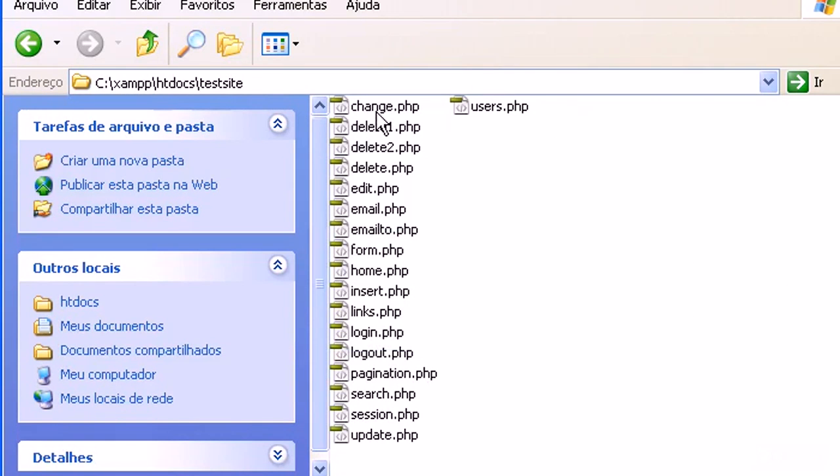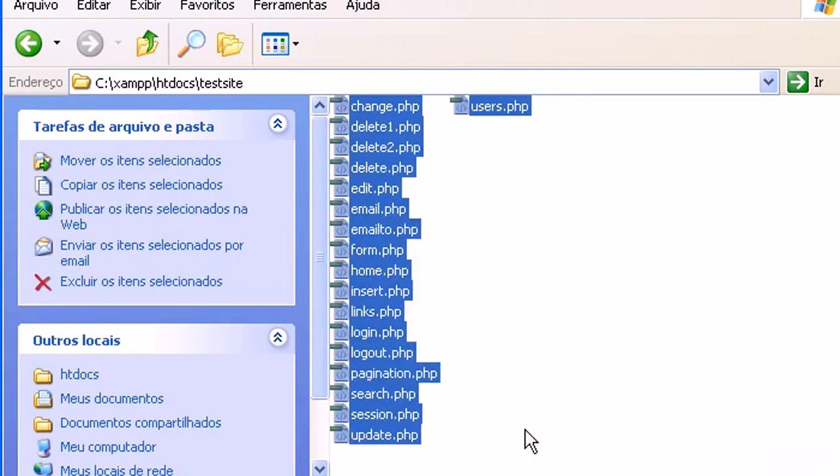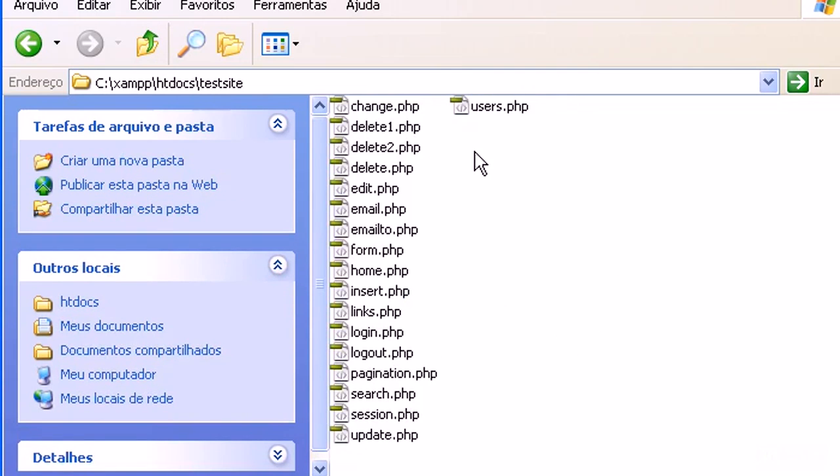Okay, it's out. So we have a bunch of PHP files where we have our scripts to run our website. And now whenever a new user registers, a profiles directory will be created automatically, and inside that, for each and every new user that registers, a directory with his name will be created, and I will show you that later on.